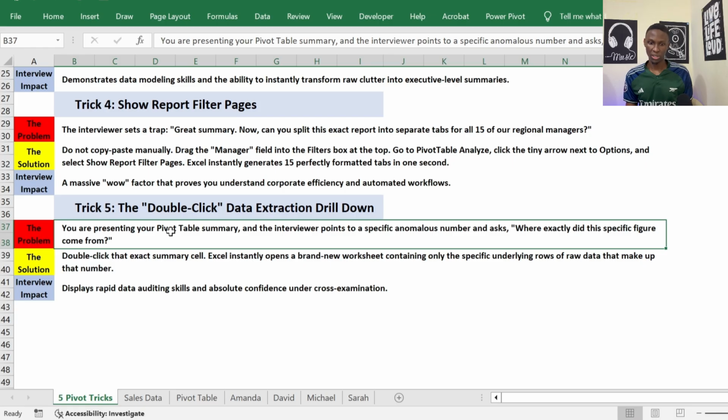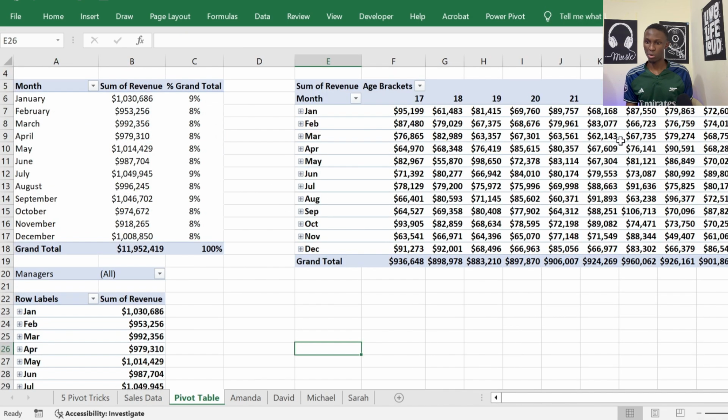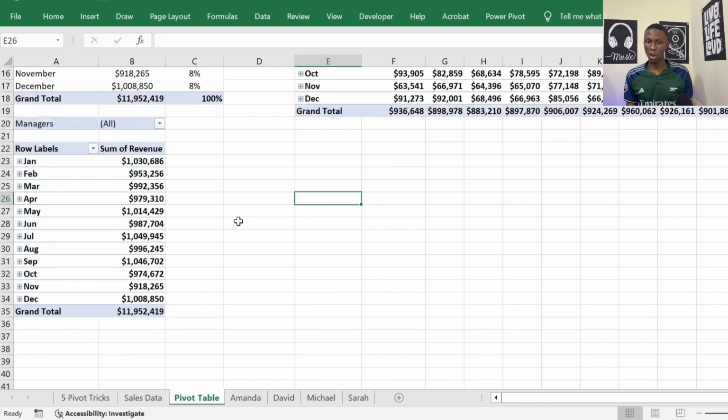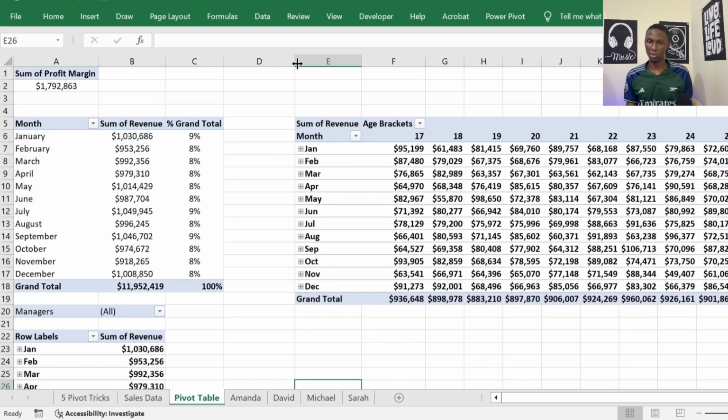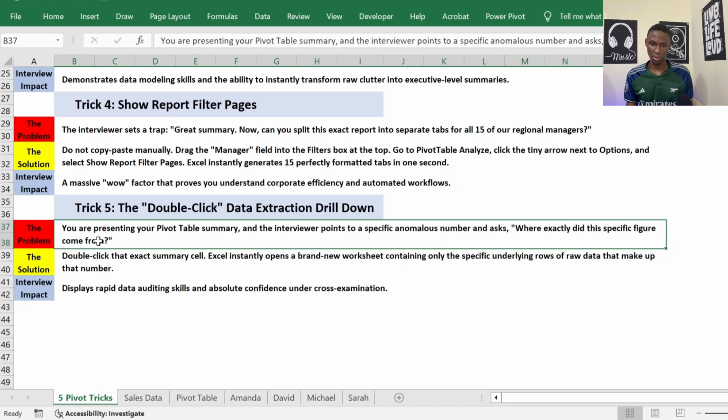So you are presenting your pivot table summary. As you can see, we have our pivot table summary here. Assuming we're presenting it to our general manager, and they cannot understand all these numbers. Suddenly the interviewer points to a specific, unfamiliar number and asks, where exactly did this specific figure come from? So what to do?